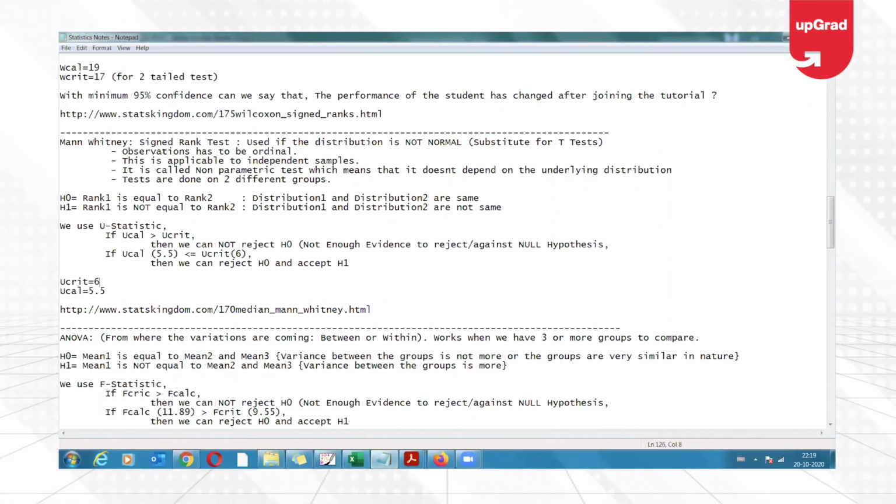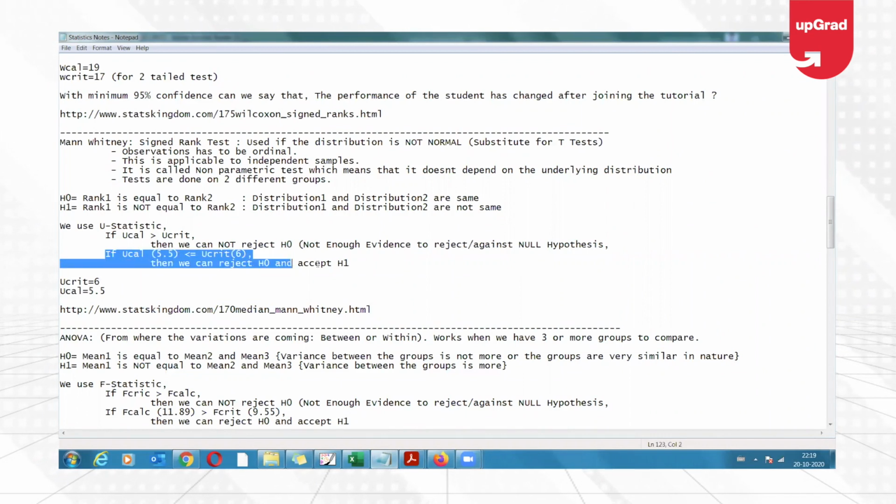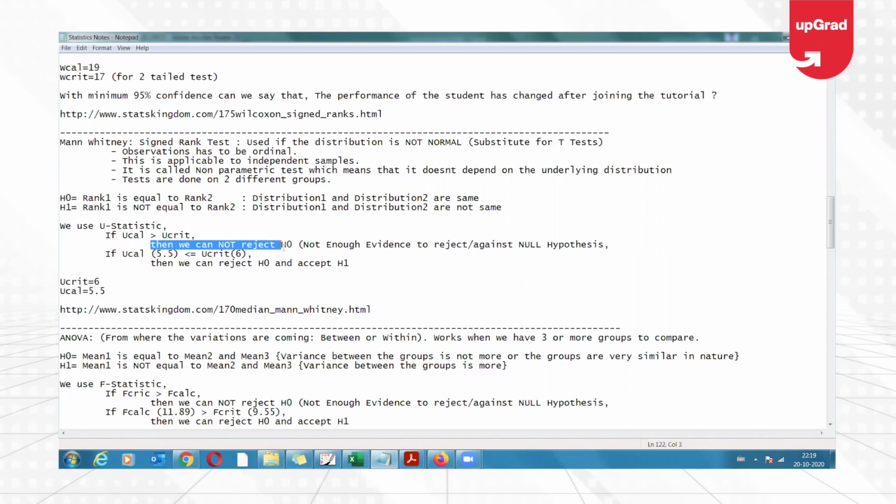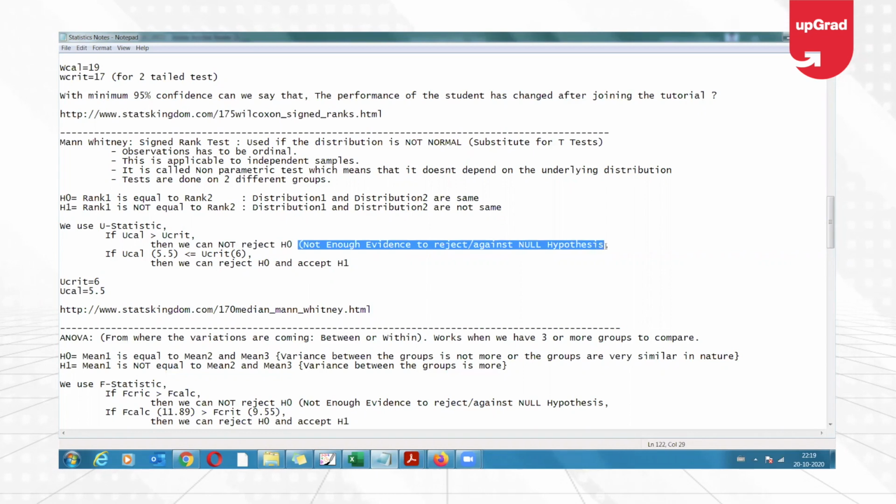So the critical value is 6, and as you can see here, if mu calculated is less than or equal to mu critical, then we can reject H0 and accept H1. And if mu calculated is greater than mu critical, then we cannot reject H0, because we do not have enough evidence against the null hypothesis.